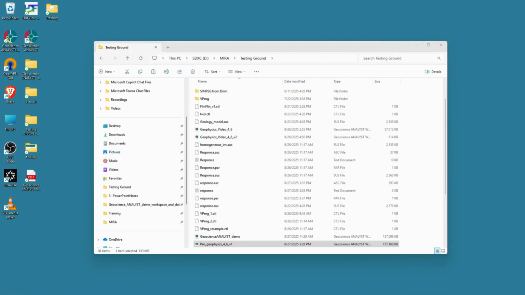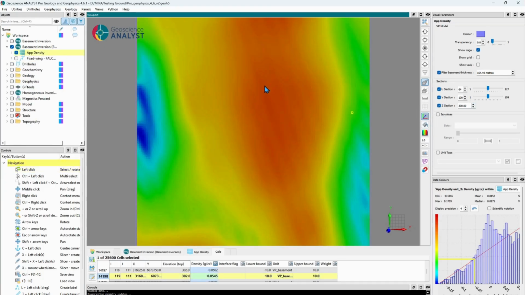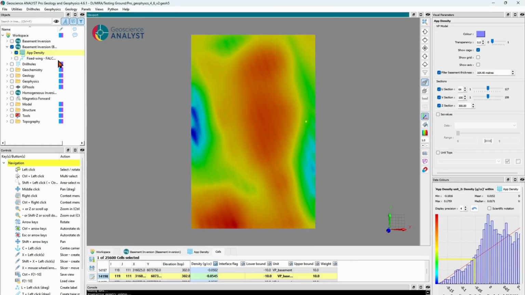Here's an example. This is a basement inversion for apparent density using the demonstration datasets for airborne gravity, and it's included in every download. Now, at an elevation close to the surface, this inversion shows line-based artifacts caused by the survey geometry. Several workarounds already exist, but the new data resampling tool eliminates these artifacts while preserving model integrity, and it's very simple to use.